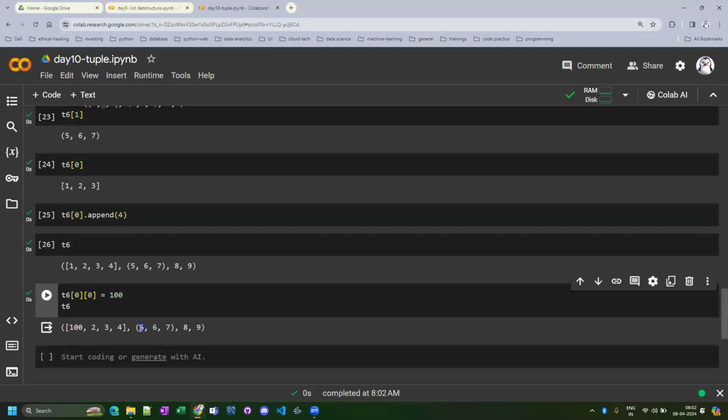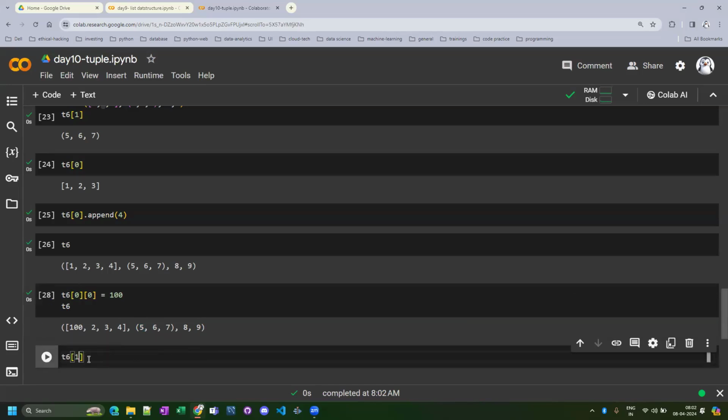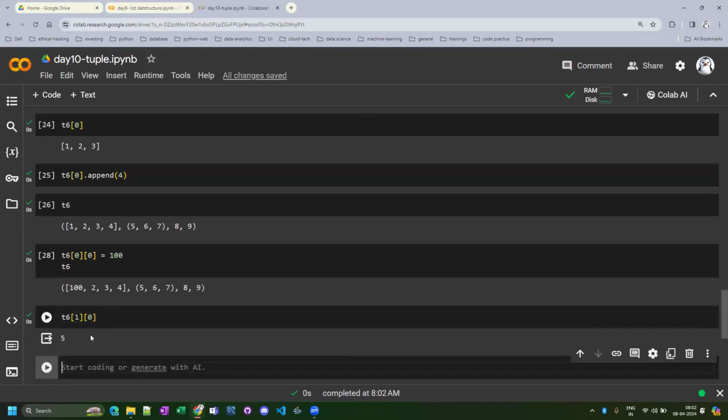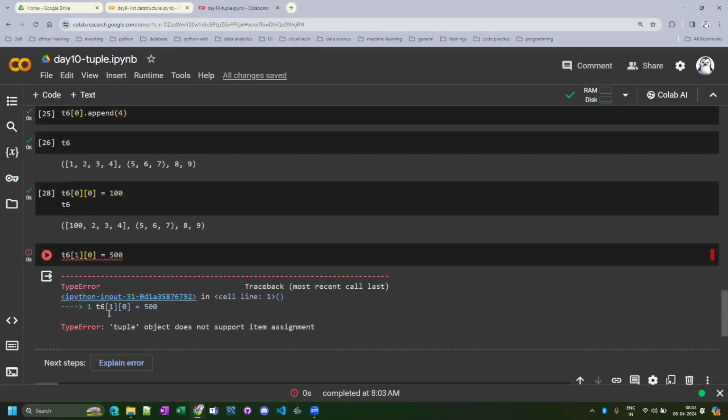Can I do the same thing here? I want to replace 5 with 500. T6 of, I'm going to the first index, 5, 6, 7. In this first index, I want to get the 0th element, which will give me 5. In this 5, I want to replace it with 500. Do you think it will work? Why will it not work? It is immutable, and you are trying to use an assignment operator. That is definitely not possible. So that is the difference.